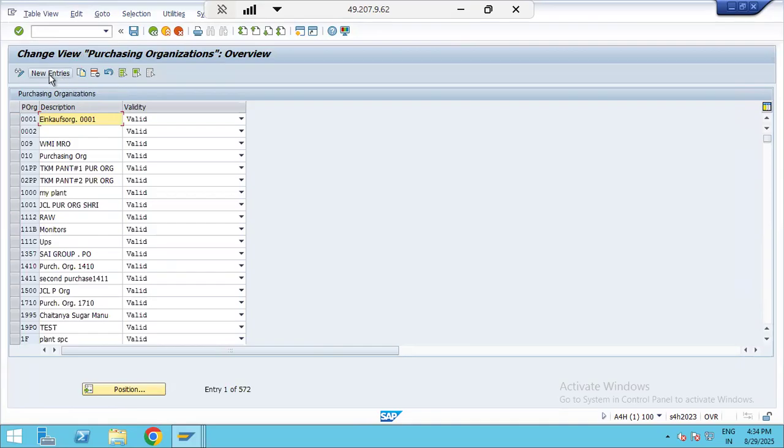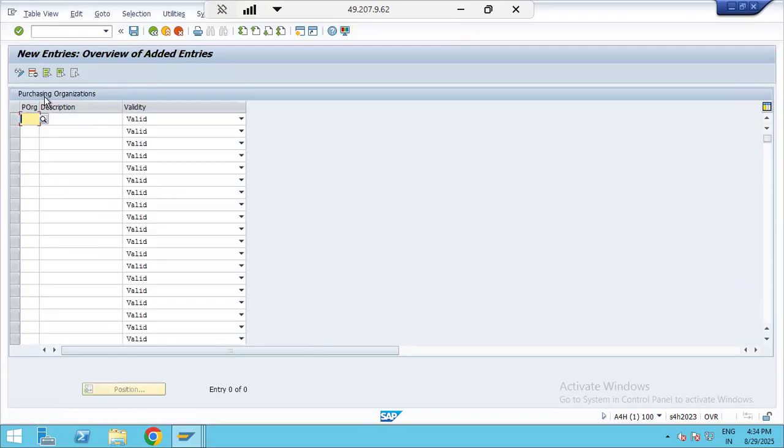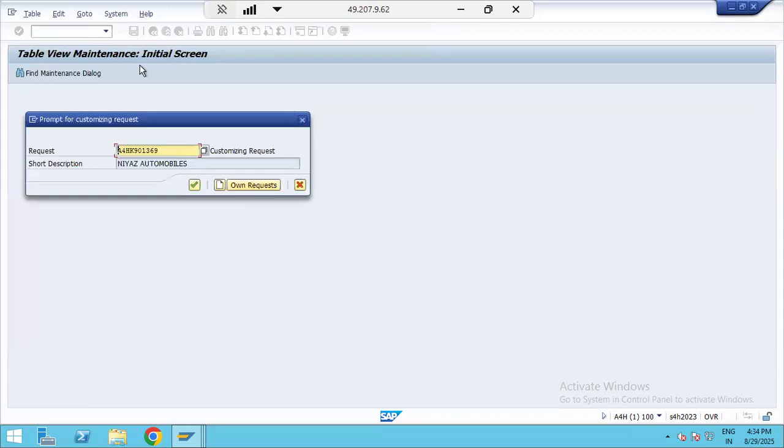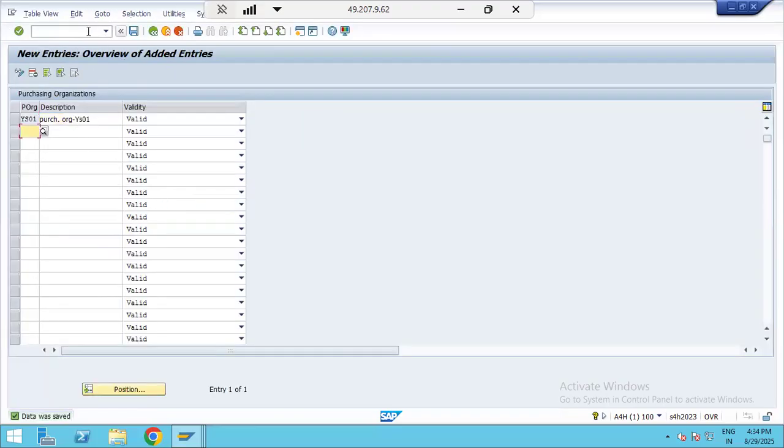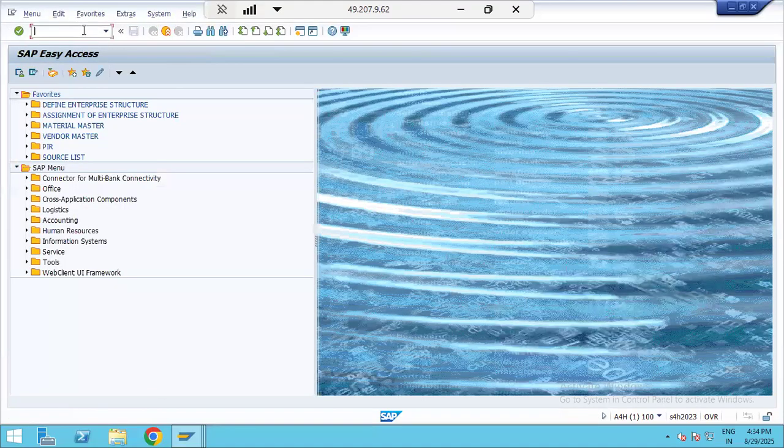Now I'm creating a new purchasing organization. The purchasing organization name is also YS01 because this is the purchasing organization for YS01. It makes the things very simple if we maintain like this for practice.